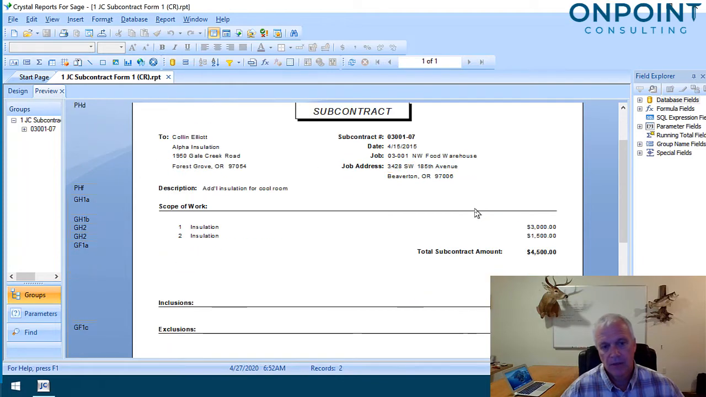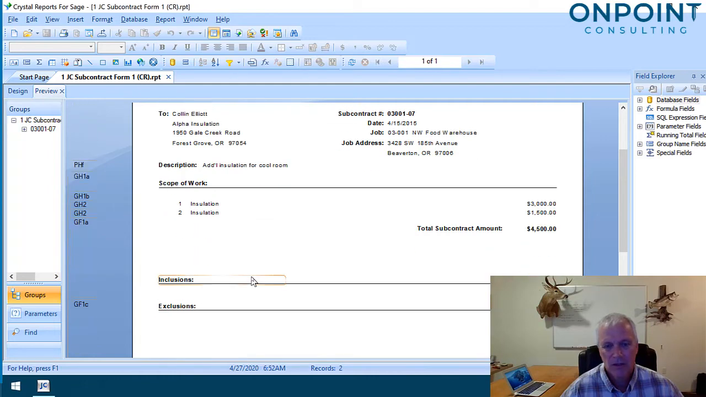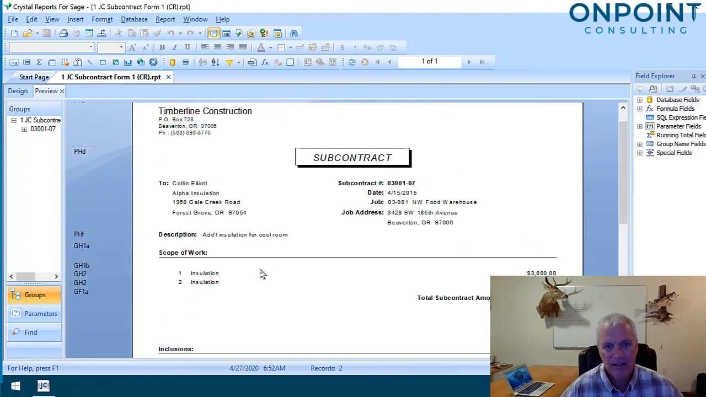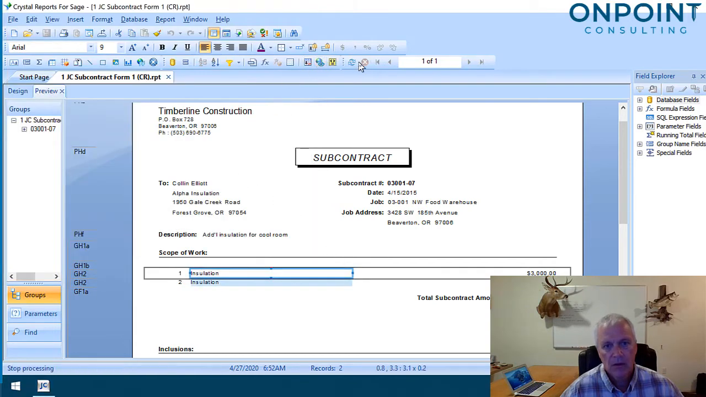And the example I'm running here is I'm looking at it and I'm going, ooh, there's really no description. There's not much in the way of a scope of work, no inclusions, exclusions. I really can't see the changes I want to make as I'm making them. I want to get a different subcontract, and that's what I want to talk to you about. So I can pop back open that inquiry in Sage, and I'm looking through here and I'm going, well, maybe this HVAC one, 01, 0303. So I'm going to rerun it.